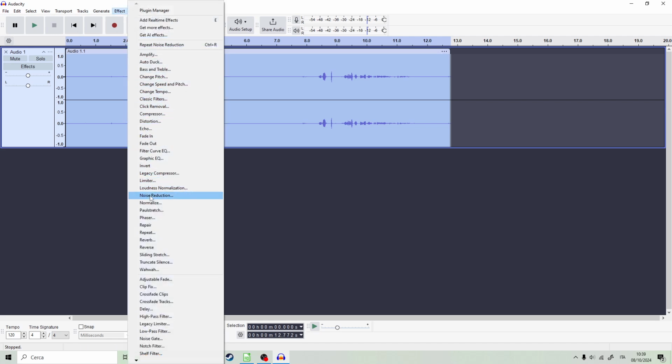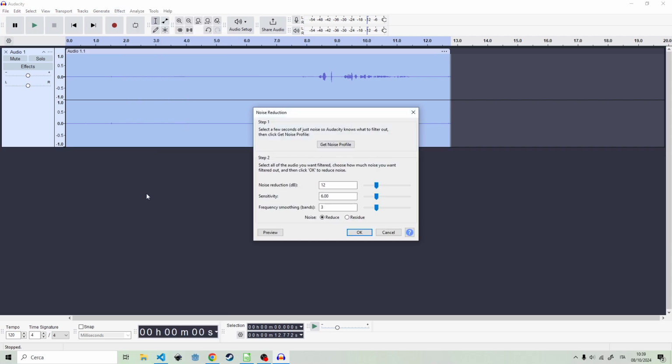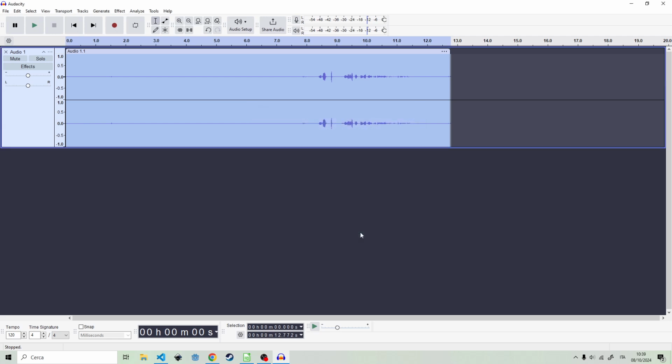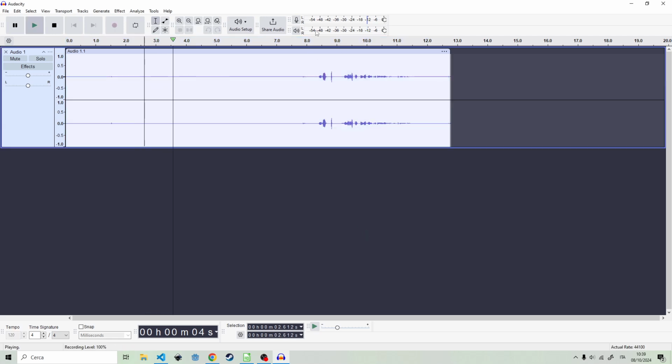We go again on noise reduction, but we don't click on get noise profile now because we already have it. We just modify these parameters. I usually leave them as they are and click on OK. This way, you will not have the noise, at least most of the noise. Basically, all the noise that is really background noise will be removed.